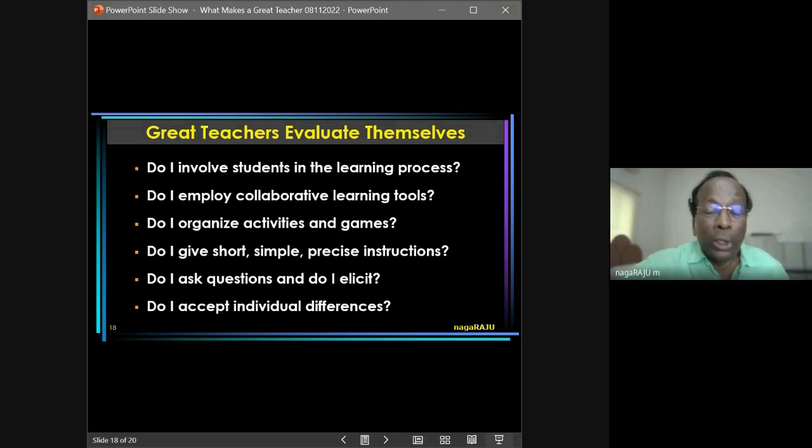The second question: Do I employ collaborative learning tools? Do I use pair work in my class? Do I often put my students into groups? Do I take my students out? Mary said some time ago that she takes her students out. If possible, do it. Don't say, sir, I cannot take my students out because the principal doesn't allow it. If it's not allowed, it's okay. When it's possible, do it. Do I organize activities and games in my class? Yes or no?